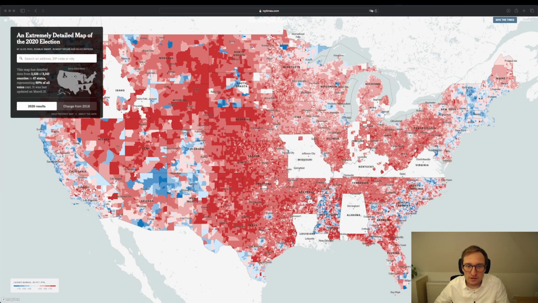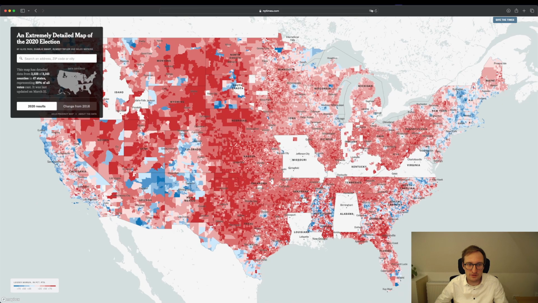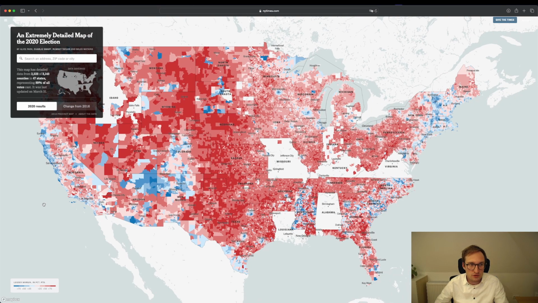So maybe you've seen such a map on the web already. This is a map of the US elections with some nice tooltip, and you can see probably all the different counties. I'm not from the US, but I know that there are 3,000 plus different counties and they are colored here.